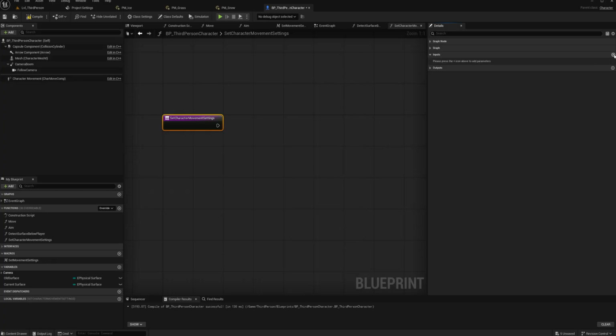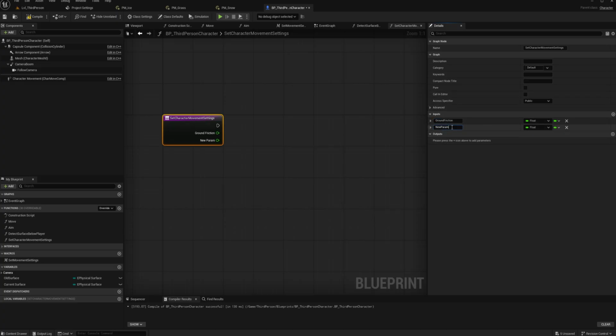So the ones that we want are ground friction. This will be a float. Braking deceleration walking. Braking friction factor. Max walk speed. And max acceleration.